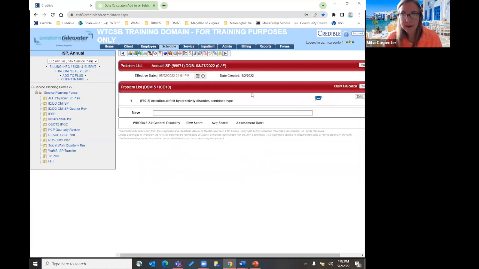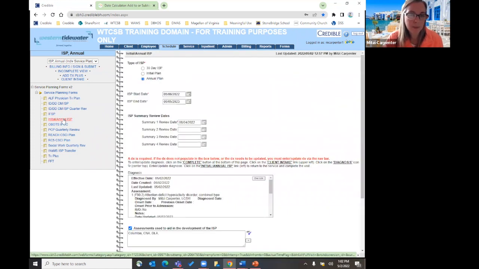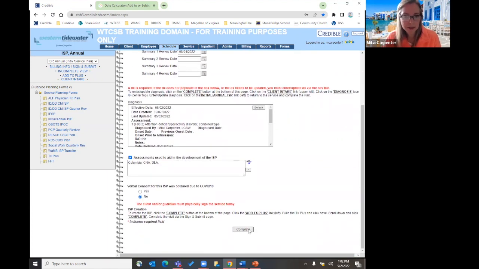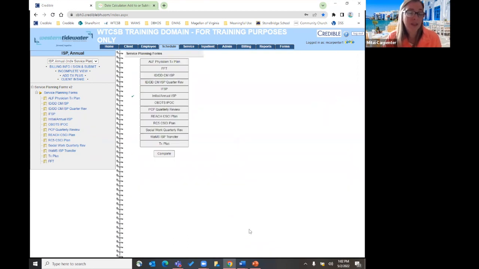It saves that diagnosis. So now what I can do is come back over to my form, my initial annual ISP form right here, and I can open that back up, and now the diagnosis has flown right in. Here it is, everything's in here. And now I can hit the complete button again. Now I'm saving that with the diagnoses in it. So now we're going to go add our TX Plus.